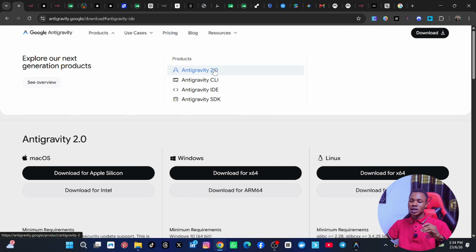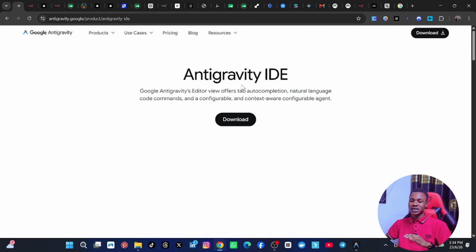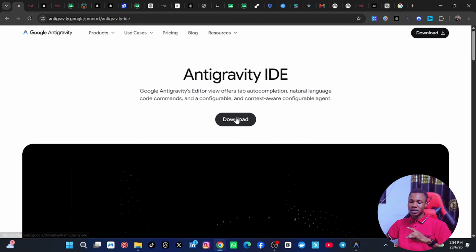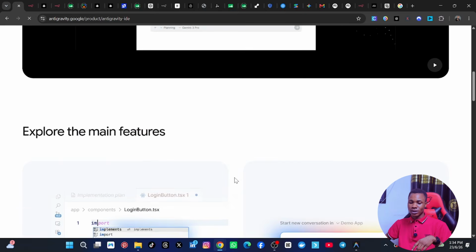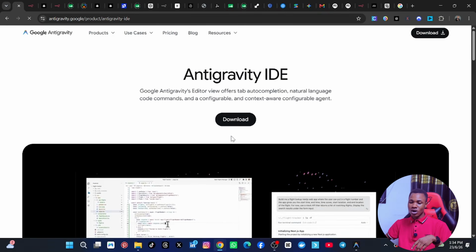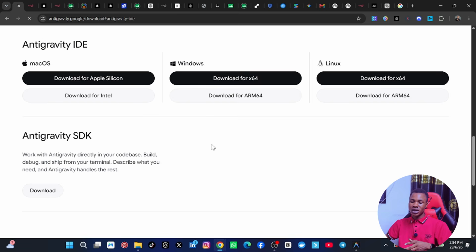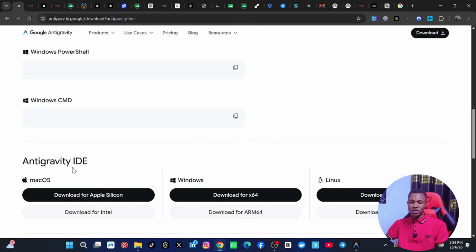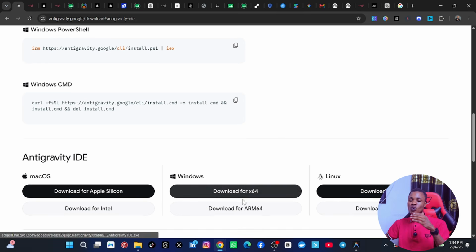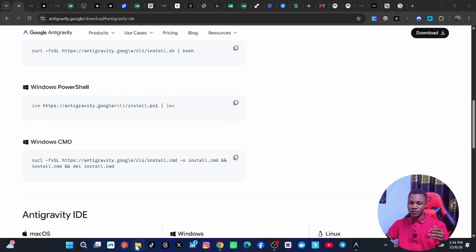But if it is not installing, please install the Antigravity IDE. The one I'll be using in day 3 is the Antigravity IDE. So ensure that you go to products and click on Antigravity IDE, and then click on download. If I click on download, it will open again to show me if I want to download it for Windows, Mac, and all of that. So once you download it, of course, go to your downloads, or anywhere you see the app.